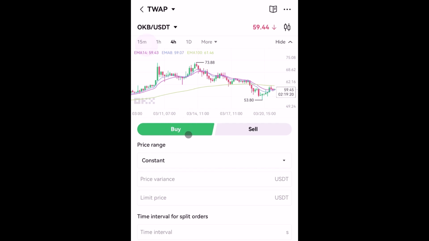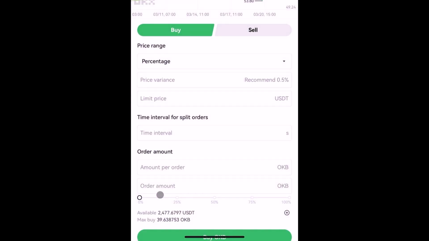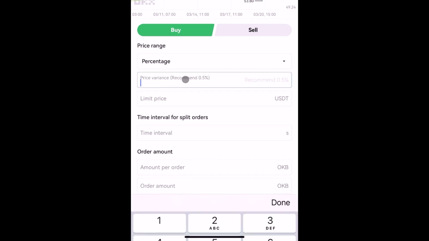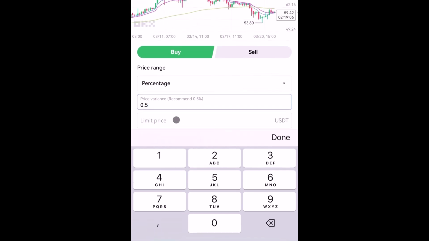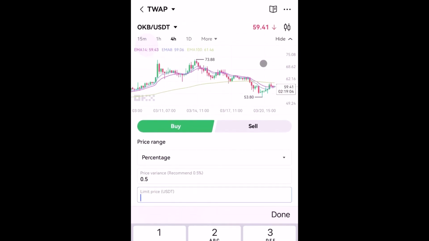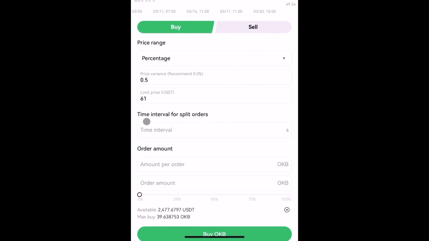We want to buy OKBUSDT, and this price range constants, I want to change it first into percentage. And the price variance recommendation is 0.5, I'll key in 0.5. The current price of OKB now is 59.41, and to fill in this limit price, it needs to be higher than the current price. So we set the upper price of this bot. And in this case, I would like to set the price to 61.